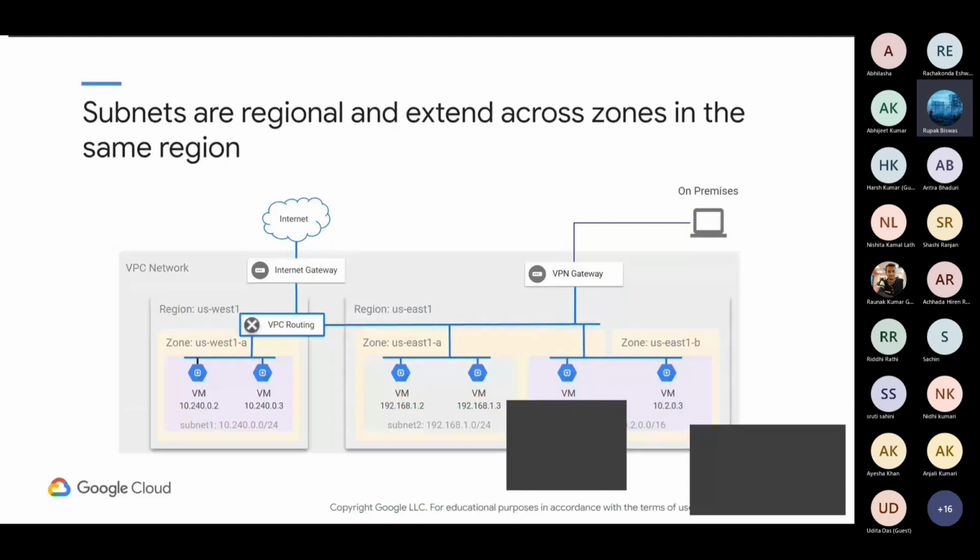These are some private IP addresses, and this internet gateway has a public IP address. Whenever we send packets, they go through multiple nodes, multiple VPC routing services, and go wherever they need to be sent. So this is another configuration.